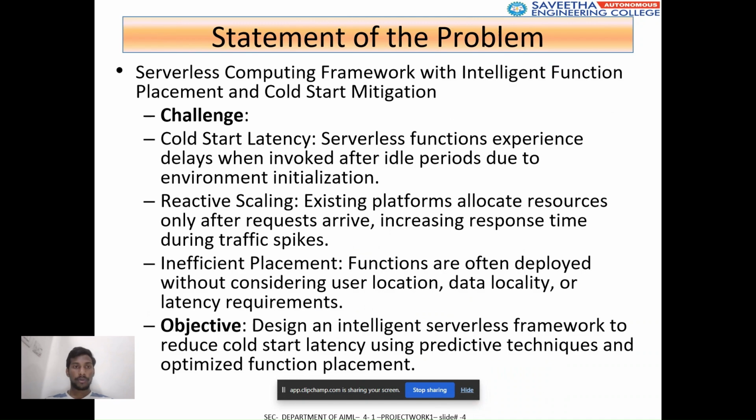The statement of the problem: serverless computing framework with intelligent function placement and cold start mitigation. The challenges are, first, cold start latency. Serverless functions will experience delays when invoked after idle periods due to environment initialization.